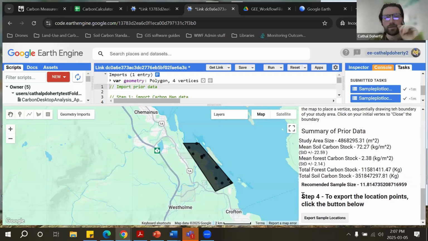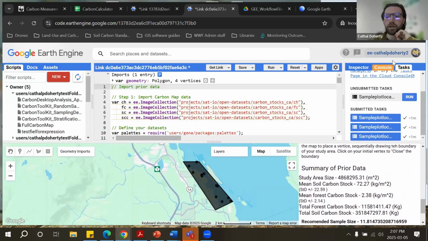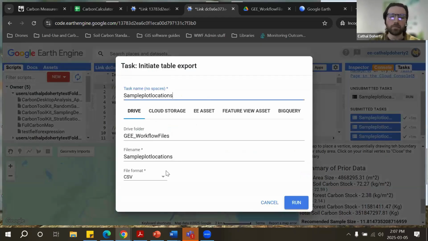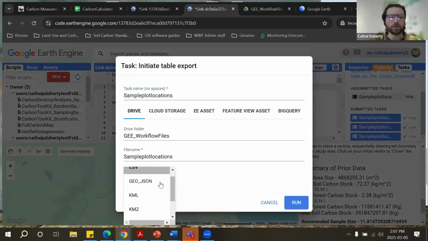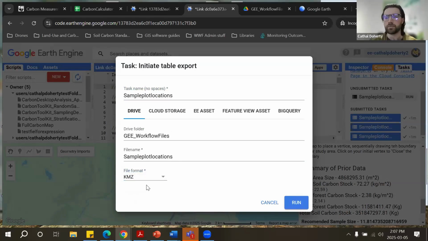The last step, step 4, is that after you've submitted this, it's going to give you the option to export these locations. So you can click export locations, and you can scroll down to tasks. And if you click run, it'll allow you to export them in multiple formats. So here you can do GeoJSON, KML, or shapefile. I'm using Google Earth because I want to use Google Earth in the field to actually locate my sites. I'm simply going to select KMZ. I'm going to select the folder in my Google Drive that I want it located to, and I'm going to change the name to sample plot location March 5th.